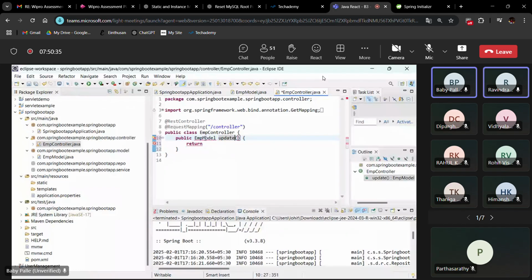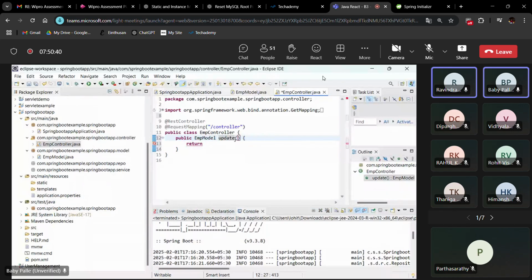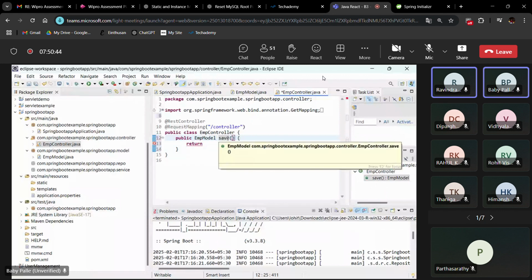Save, right? Not update. It's a save method. So we're going to save the record. Naming standards are very, very important in real time.